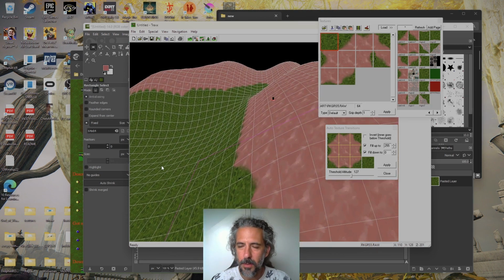So there you go. That's how you make your pattern for doing these texture transitions in Traxx, and that's how you save all the files so that they'll be seamless in the main game.